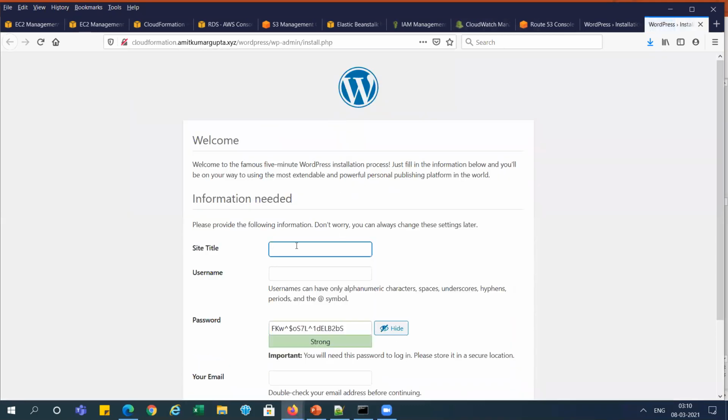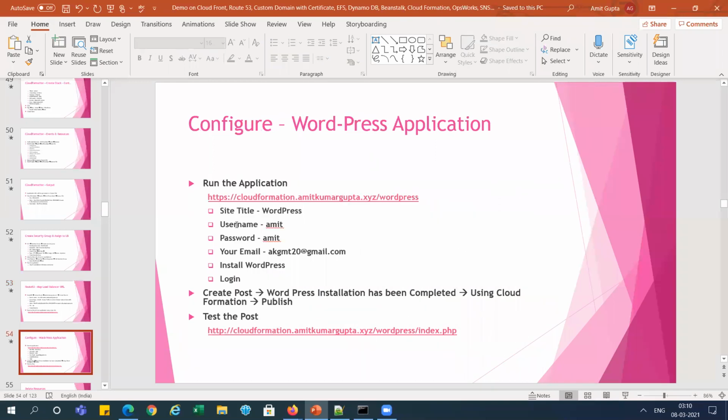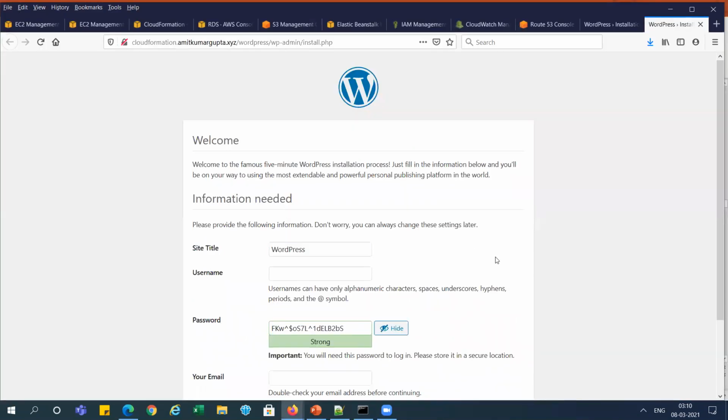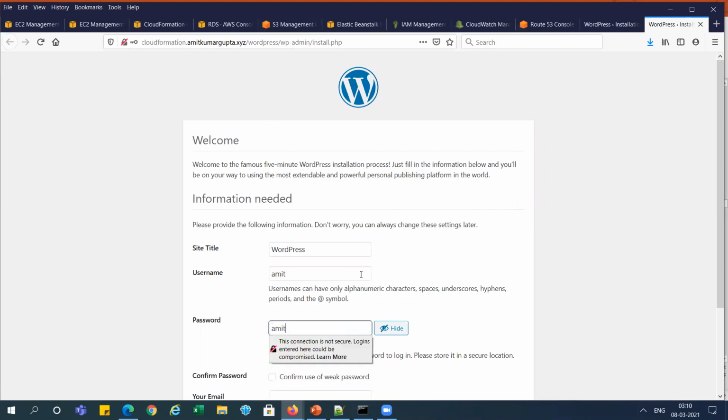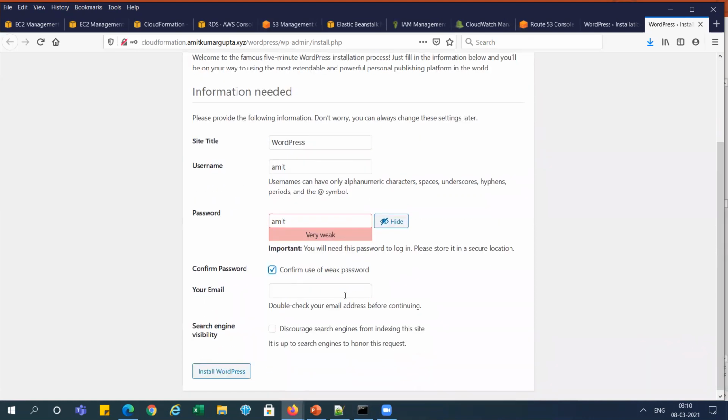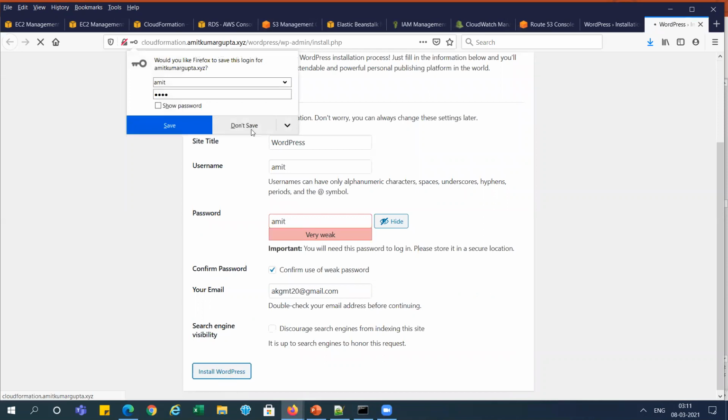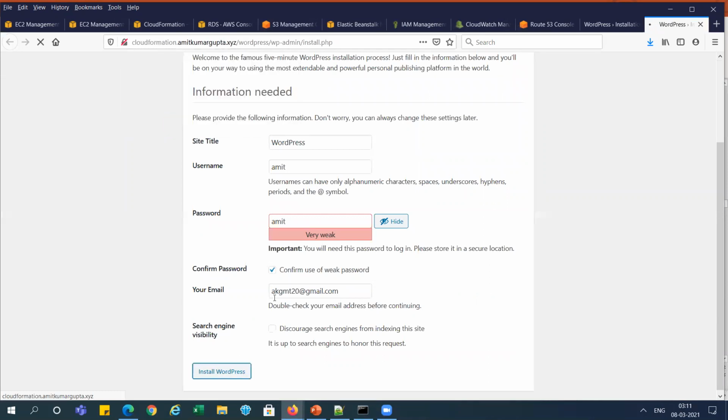See here, we are getting this page from using the Route 53 URL, right? So we will work here. We will configure the WordPress application and we will add the title WordPress, and username. I'm putting Amit, password Amit. This is a weak password, so I'm putting this checkbox, right? And email ID, I'm putting this one, right? So everything is done. Now go to Install WordPress, right? So it will install.